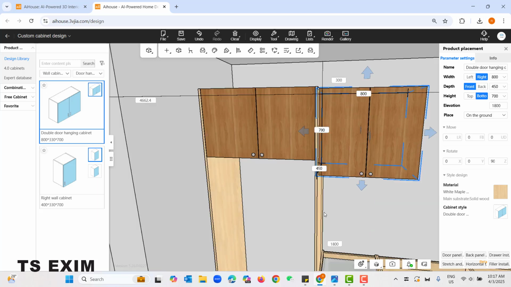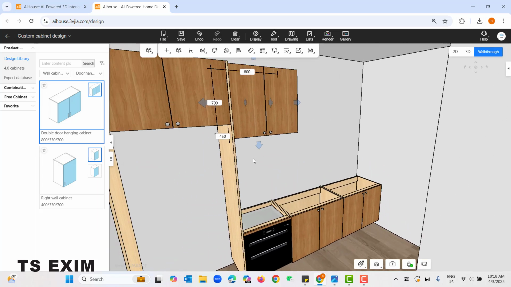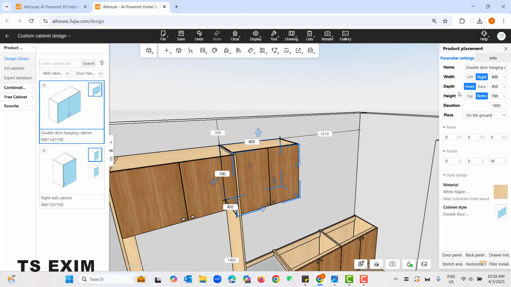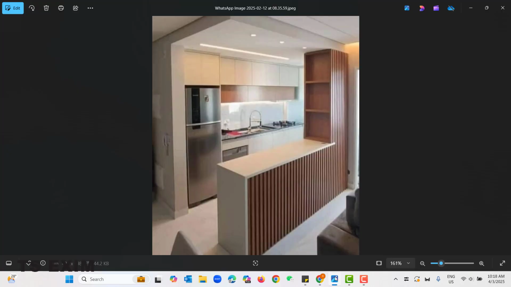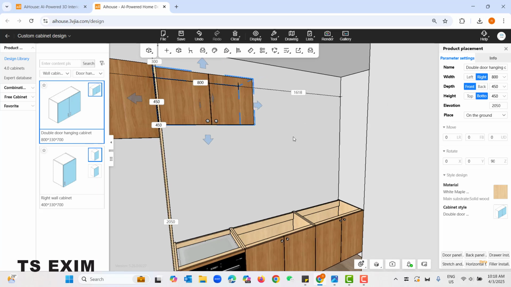Okay, something like this. And you can adjust the height as well. So for the height, I will adjust the bottom part to 450 as well. So this is how it looks like. As you can see in the image here, we have two wall units, the upper part and the lower part with different depth. So we will do the upper part first.